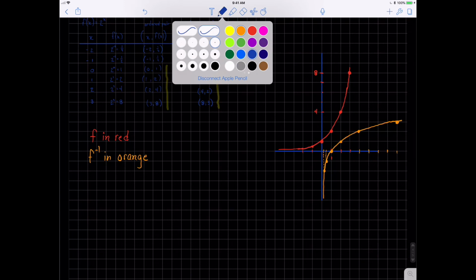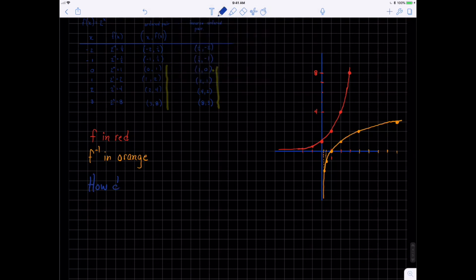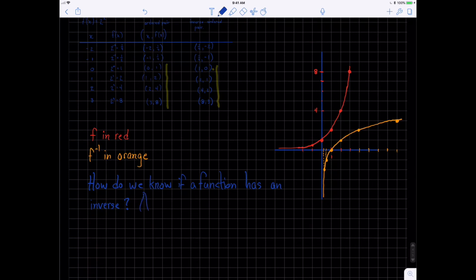This is a good question. So let's take a look at that. How do we know if a function has an inverse? So here's what we do. We use what's called the horizontal line test. So I'm going to do it this way. We know this. A function has an inverse if it is 1-to-1. There's our new vocabulary, 1-to-1.